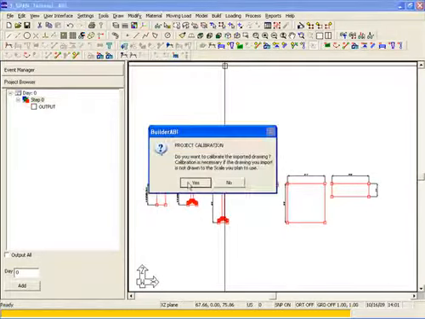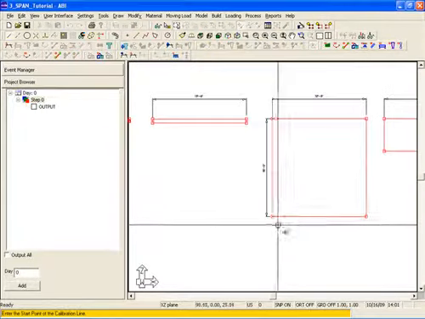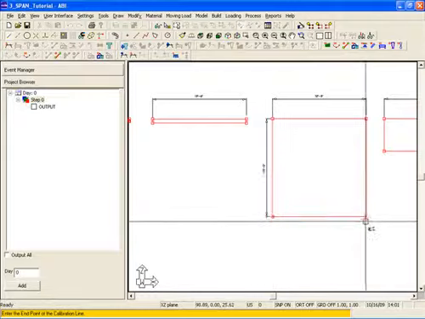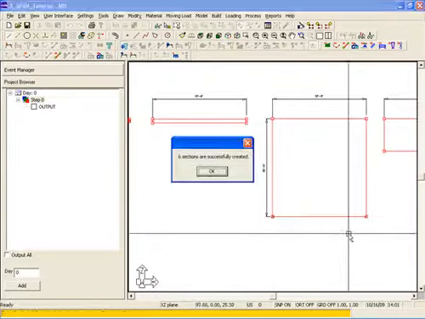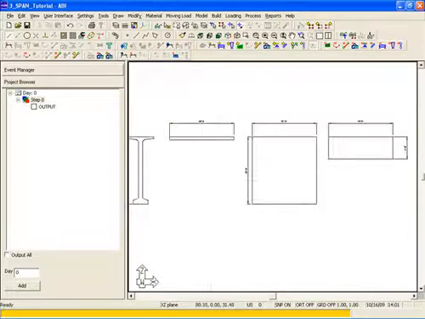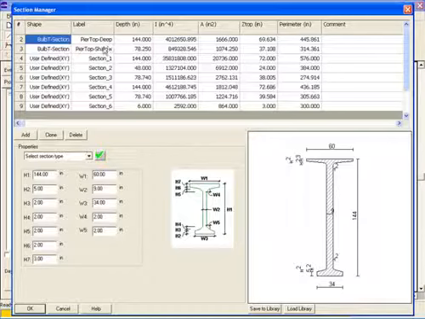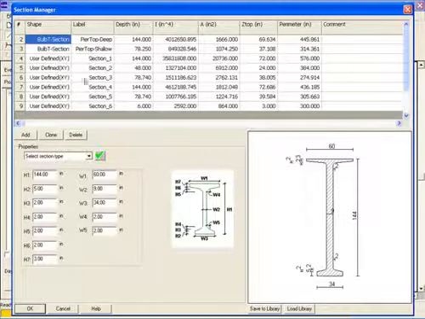It will ask if I want to calibrate. I'll say yes, and again I'll select two known points. This is 12 feet, so I'll enter 12 feet here and say Enter, and 6 sections are then created. To review these sections, we can open up the Section Manager. Here you can see that 6 user-defined sections have been created.